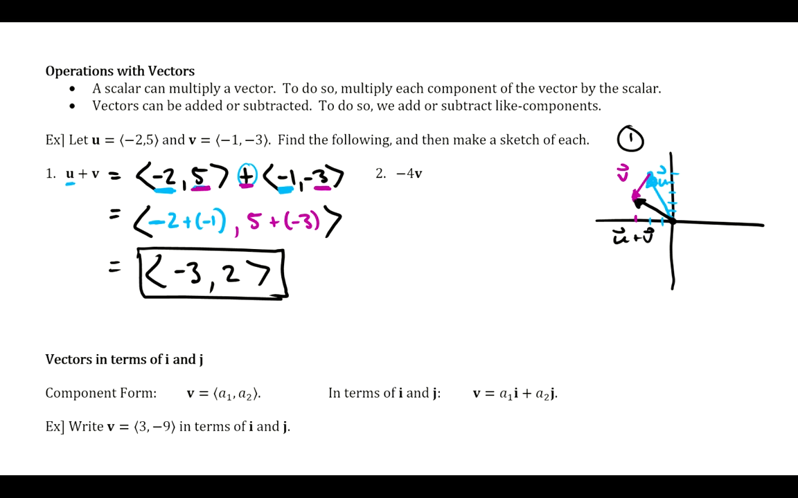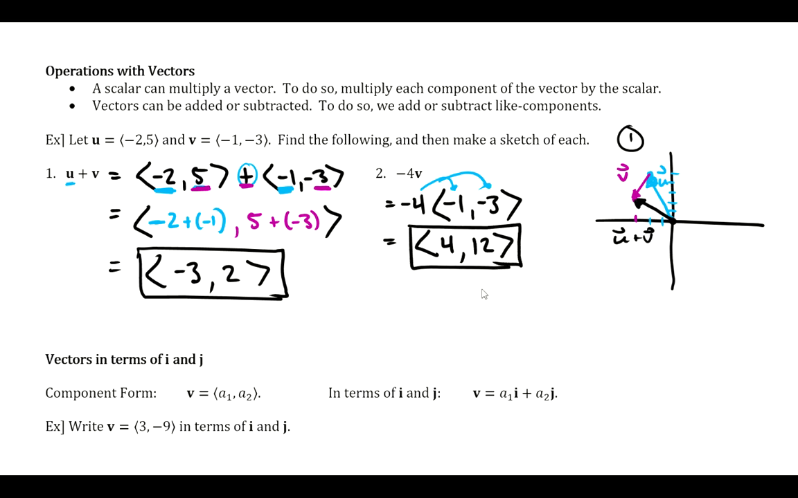Okay, number 2. Number 2, we have -4v. That's still just saying, change your v into the actual component form of the vector. And then this is where it's kind of like distributing. This -4 will multiply each of those. So this becomes +4, comma, +12. There we are.